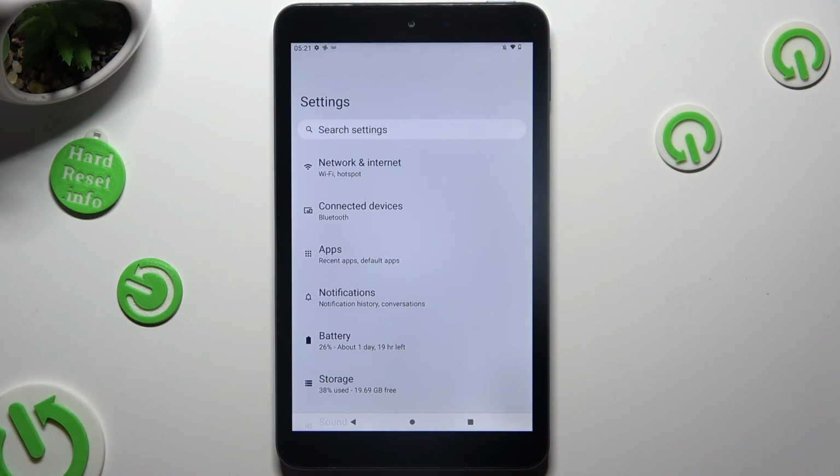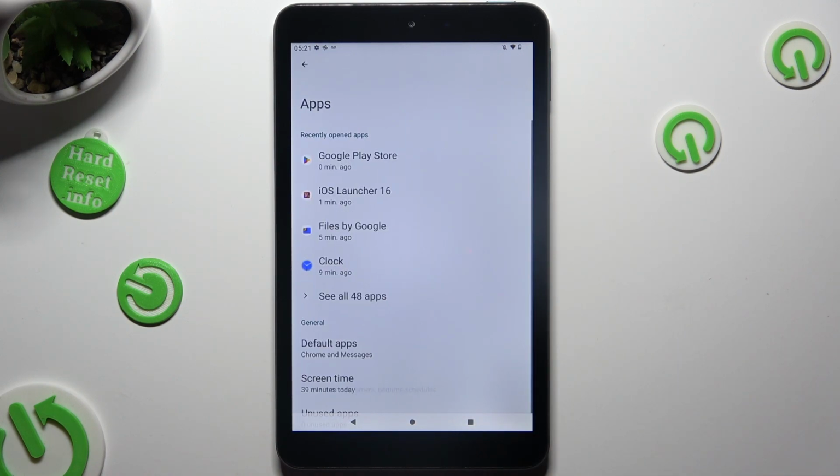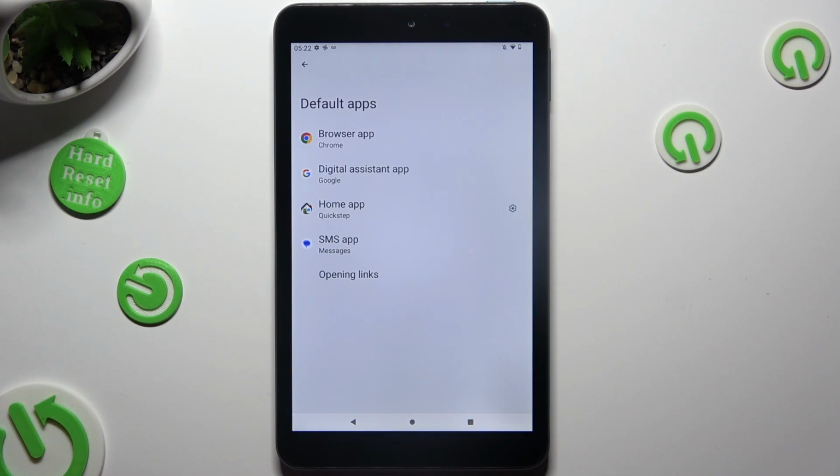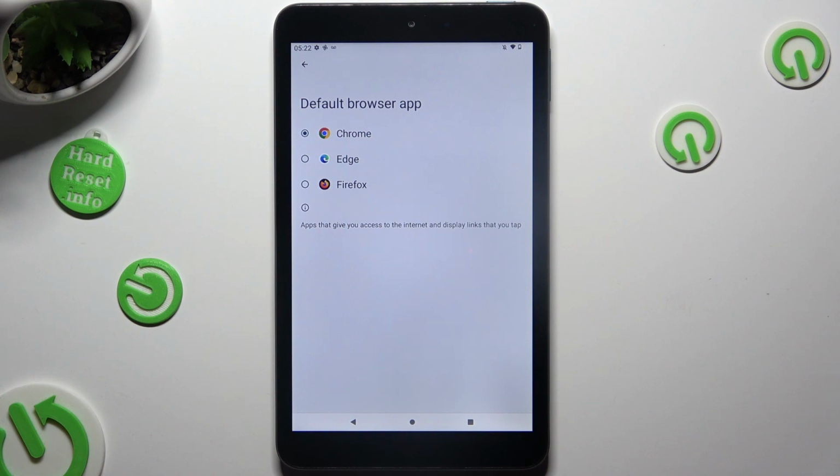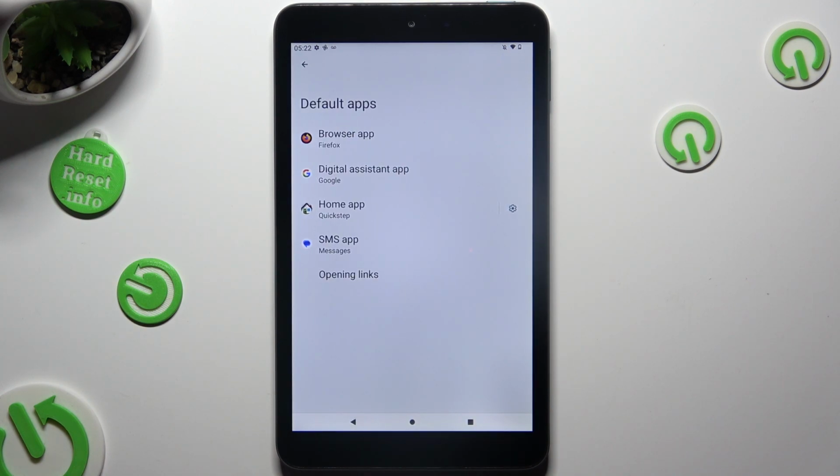Now click on apps, select default apps, and tap on one of those sections. In my case, I want to switch my browser app, so I have to click here. Tap on Firefox in order to apply it and go back. So when I do that, as you can see, my default app has changed.